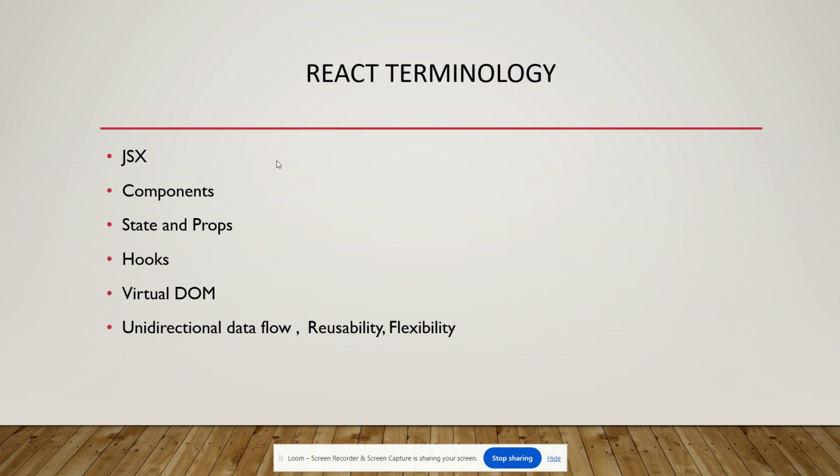Virtual DOM is a lightweight copy of the actual DOM that React uses to optimize updates and rendering, allowing for effective and fast UI updates by minimizing the direct manipulation of the real DOM. Unidirectional data flow in React: data flows in a single direction from parent to child component, making the data flow predictable and easier to debug.